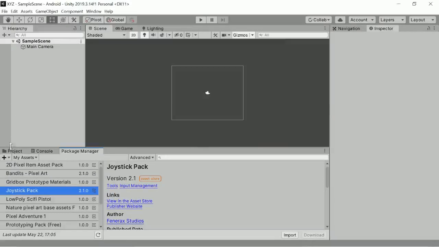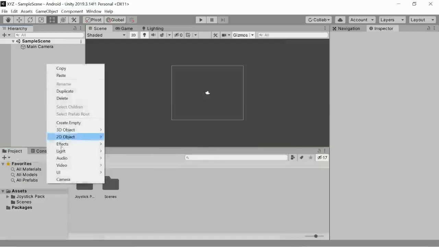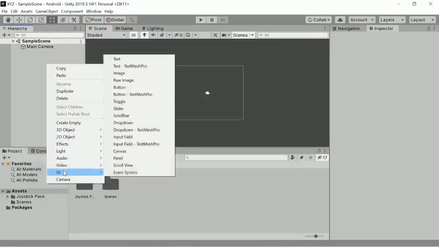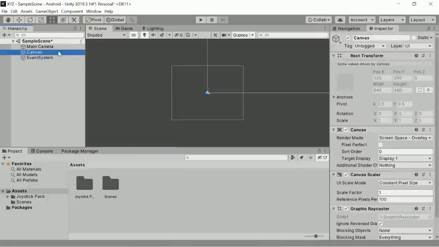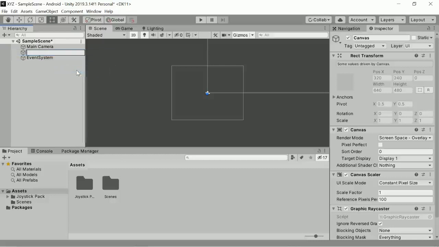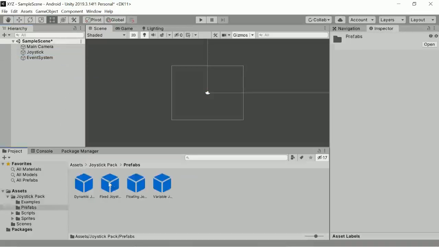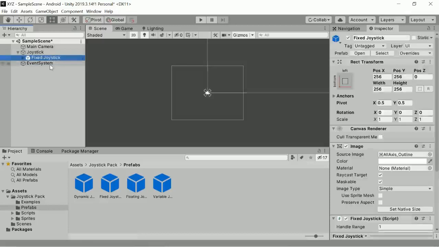Now let's insert the joystick. To insert a joystick, go to the sample scene, right click, go to UI, and then Canvas, and click on it. It will create a new canvas. Then I'll rename it joystick. After that, go to your joystick package folder, then go to prefabs and drag your fixed joystick onto the scene under this joystick canvas.